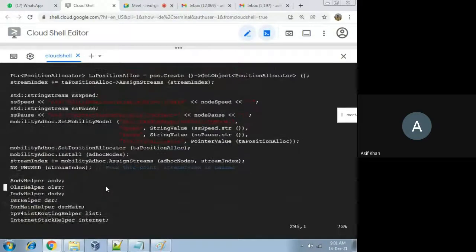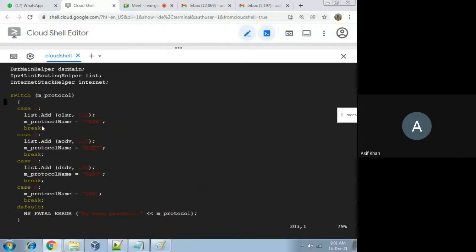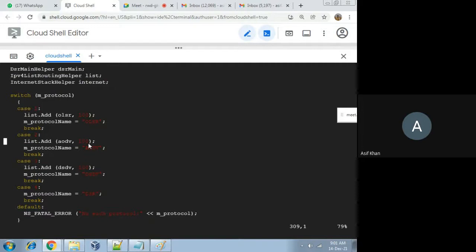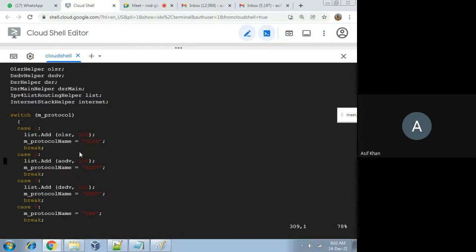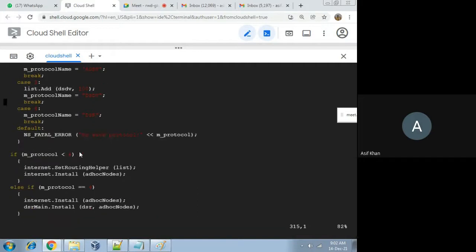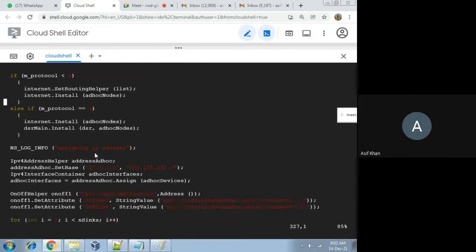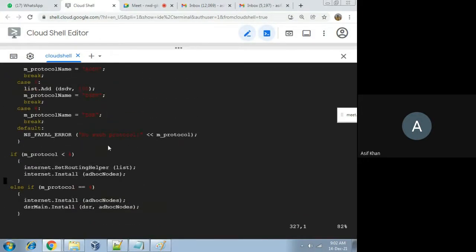Now let me run this code. Before that, you see here, one switch case code is used. For OLSR, AODV, DSDV, and DSR, this switch case is used. If you want to use any of these protocols, you can pass it in the command line also. By default, the AODV protocol is used, and if you want to use another protocol, you have to pass that in the command line.